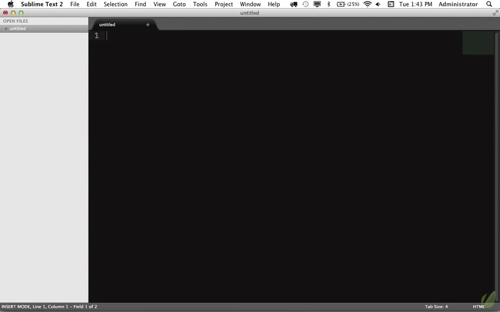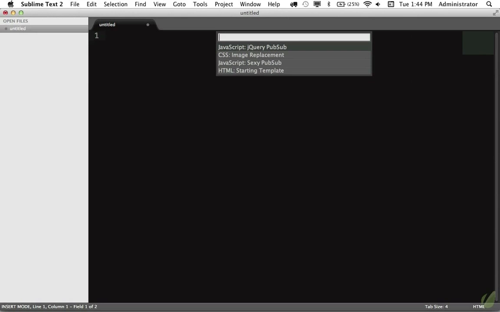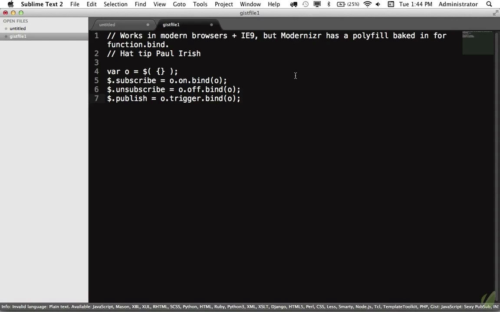So the reason why we're using these prefixes is now, whenever I need to add a new snippet, I do Shift-Command-P, open gist, and now you see it has all of them, and I can filter that down. So if I only want my JavaScript snippets, I can type that, and now I can filter that down much more easily than if I just had a lot of random headings. So I want to pull in jQuery PubSub, we're all set. So this is the method that I'm going to be using from now on.